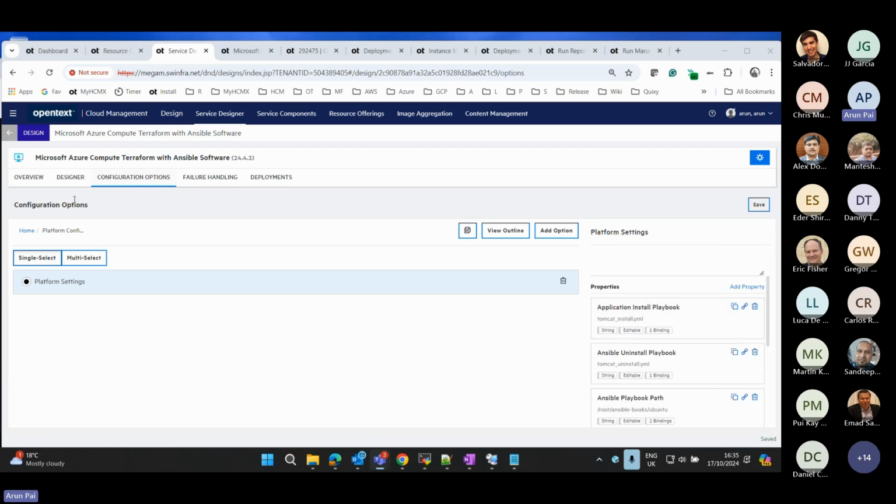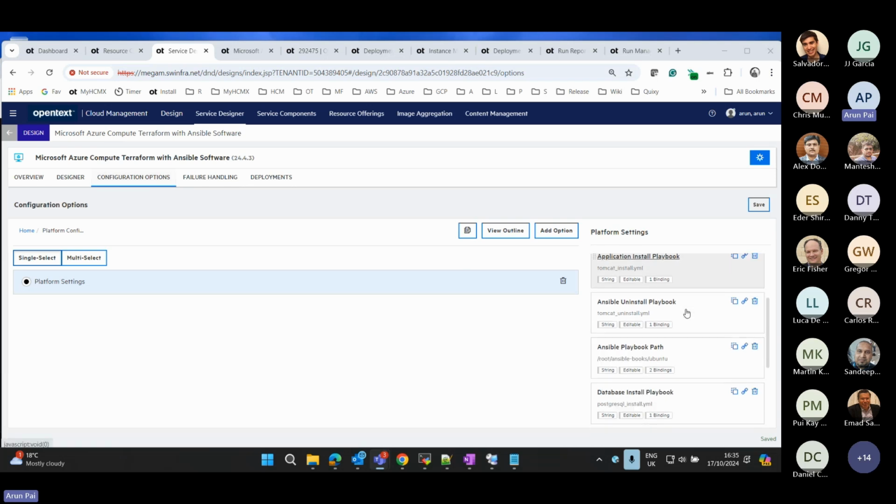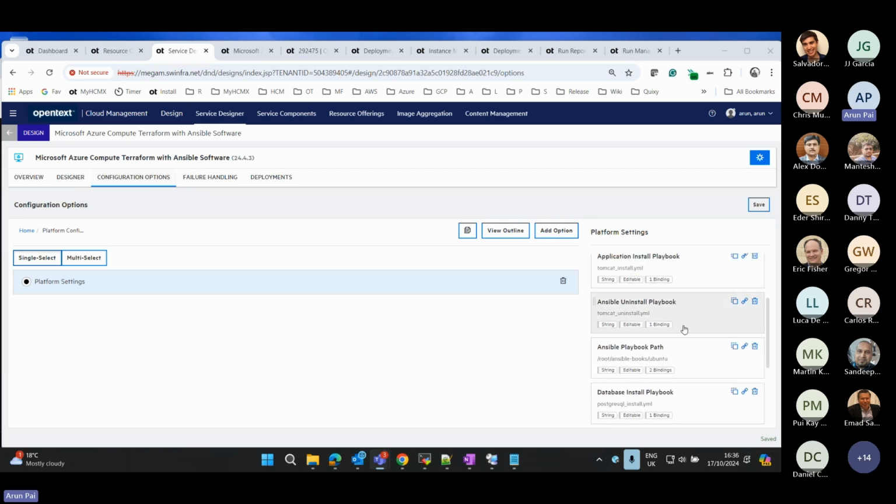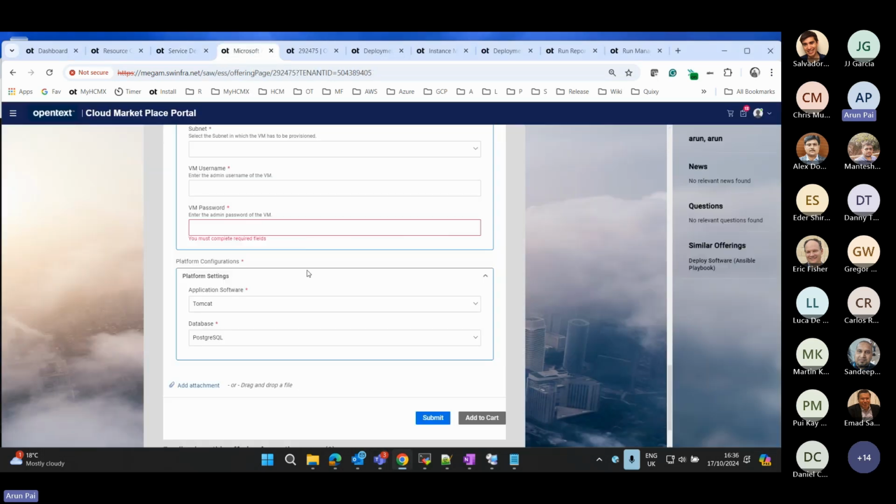So you can see, I think I have two components, right? One is the application server component, another one is the database component, right? And then I have to pass in the playbooks for those. And then you can see in this drop down, I'm only listing application software and the database. So no other complexities have been shown to the end user, right?